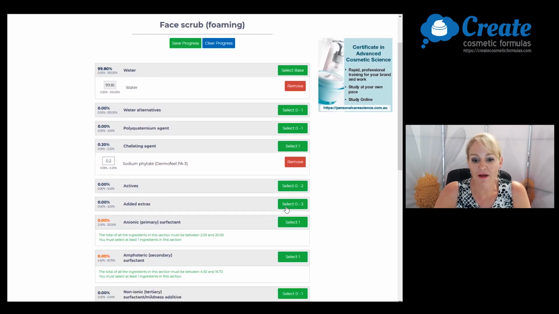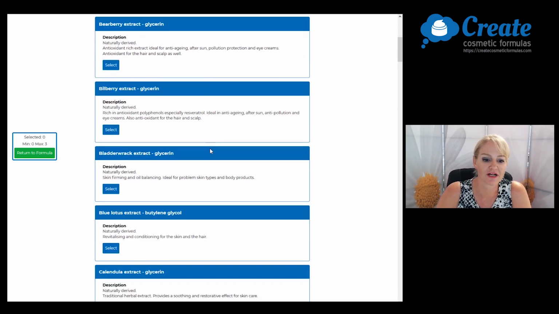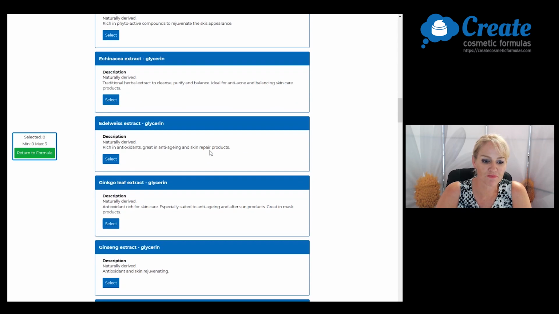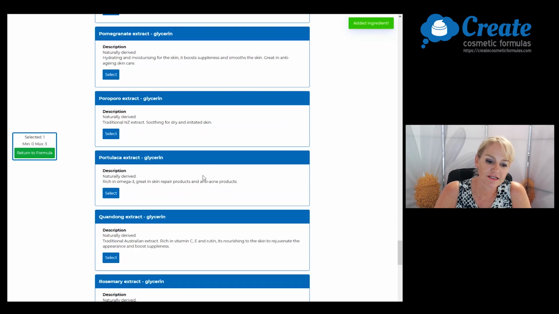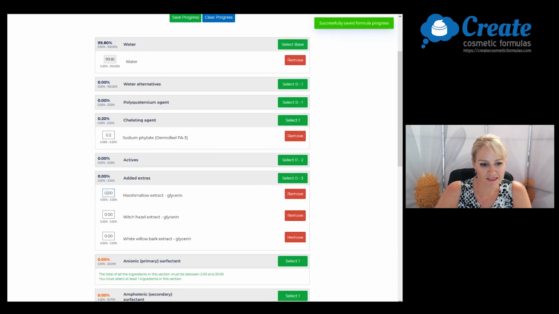Next, I'm going to add some added extras, and this is to help build the product story. I'm going to select extracts that are in glycerin that have a good story and are often associated with anti-acne products. So I'm going to be using some marshmallow, some witch hazel, and some white willow bark. And I'm going to input these at 1% each.